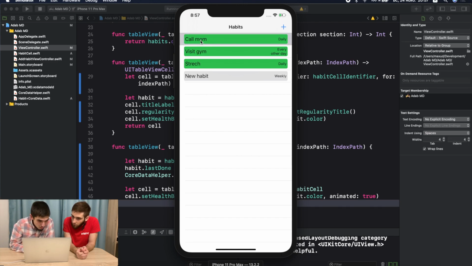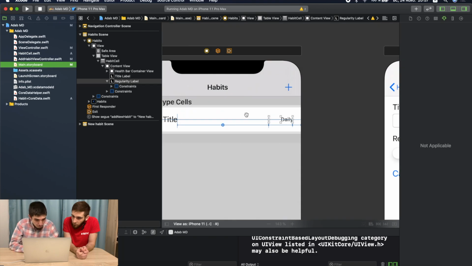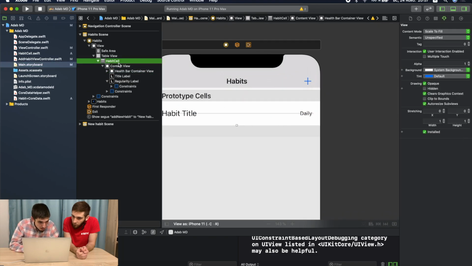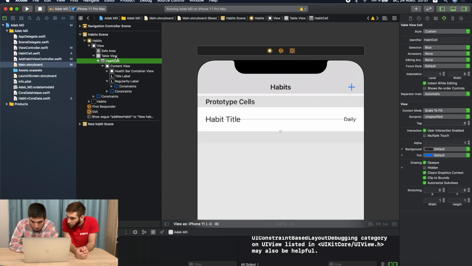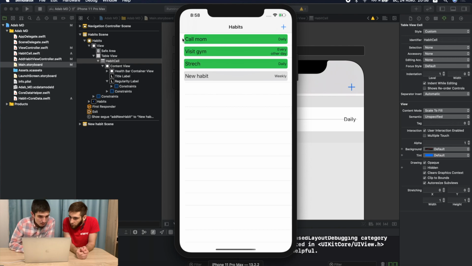One last thing we could do is remove this gray color that appears behind the cell when we press on it, which is the default behavior for an iOS TableView. So let's go to the habit cell and set the selection style to none. Okay. And now if we go there, as you can see, I'm pressing, and nothing appears there. So this is it.